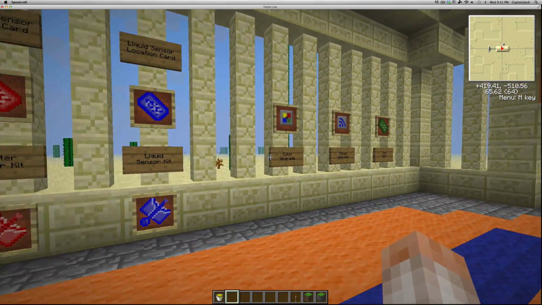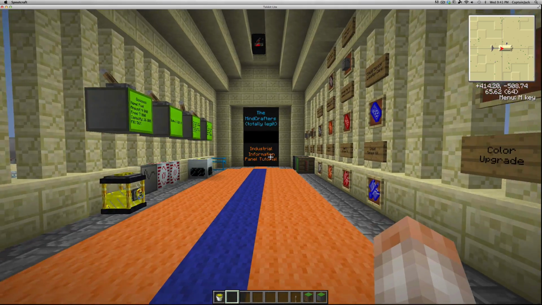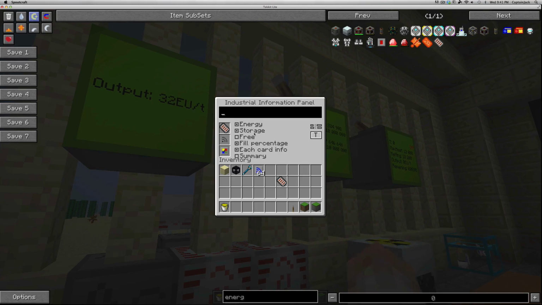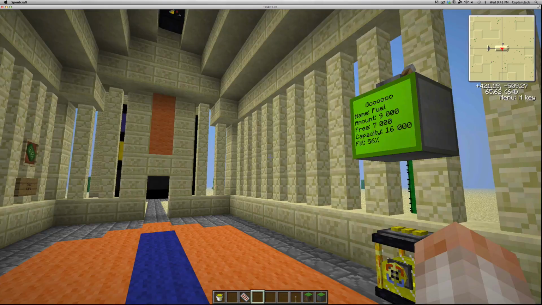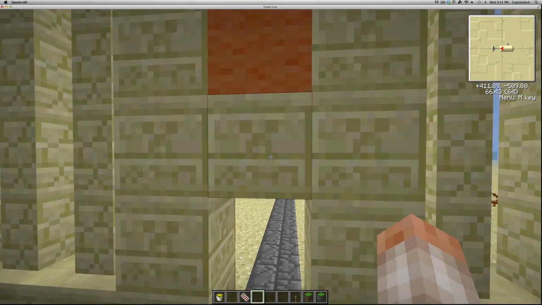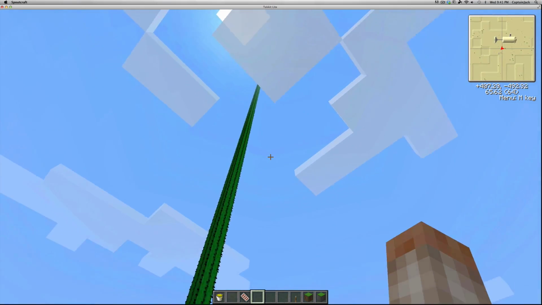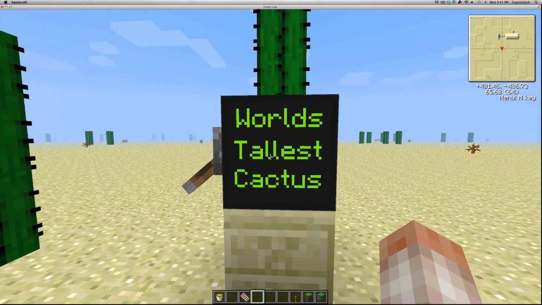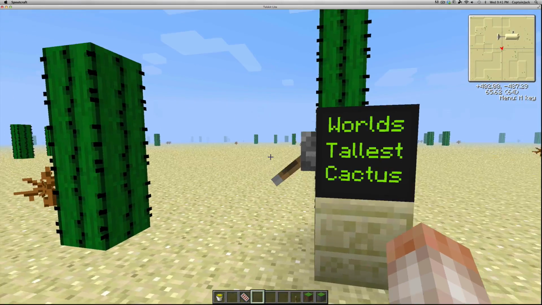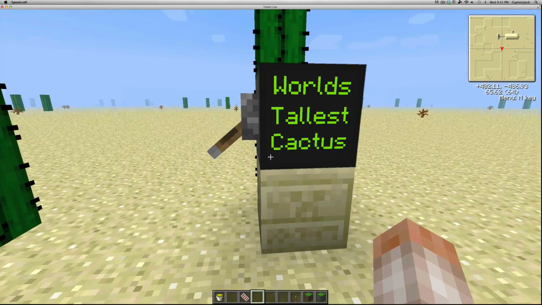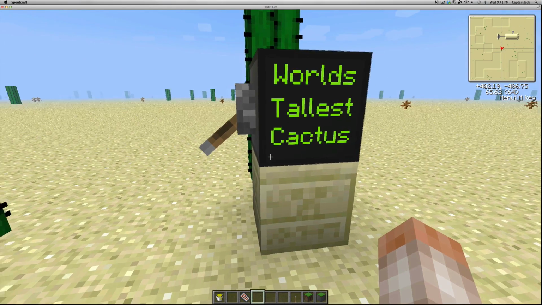So those are all the kits. We've discussed the colors. We have not discussed the range upgrade. Now, if I take this out and say I want to monitor how much energy I have from very far away, I can go over to the world's largest cactus. Yes, it's very big. As you can see by the sign, it is the world's tallest cactus. In fact, it has no end. It goes forever to space. That's not true.